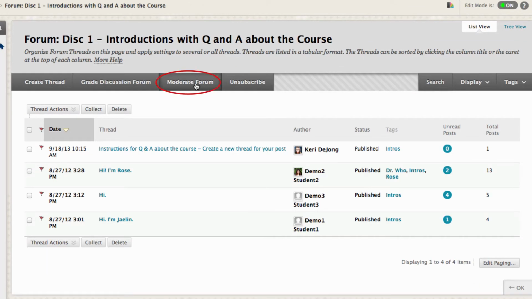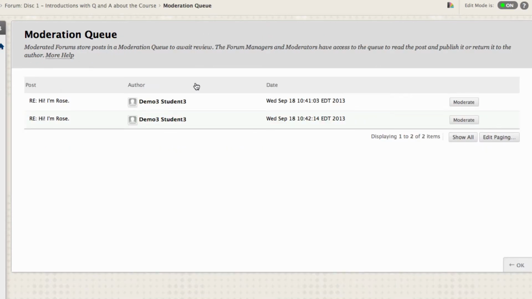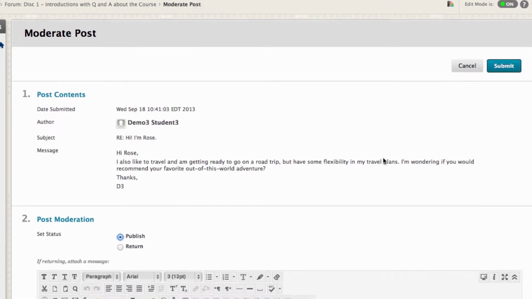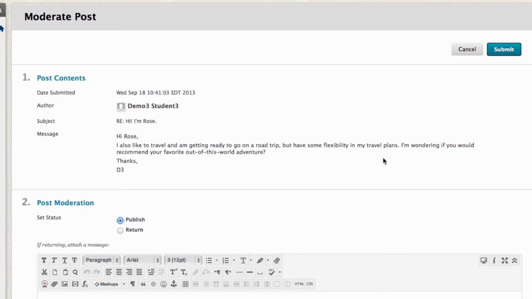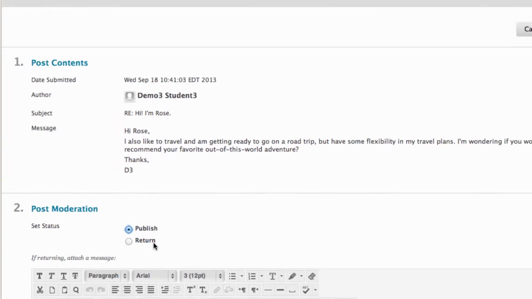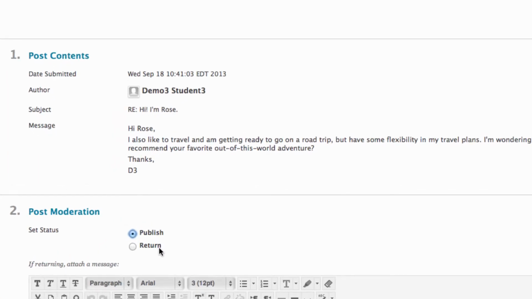Go to Moderate Forum, and the moderation queue page will appear. The posts appear in alphabetical order by title. Click the column title, and then you can select Moderate. On the Moderate Post page, read the post and select Publish or Return options. Published messages are immediately posted to the thread, which means they become public.